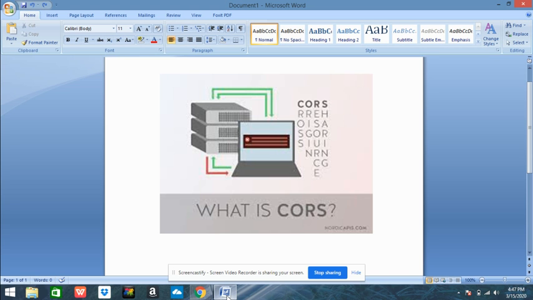In today's video, I'll be talking about CORS and the security implications of headless-based development methods. So CORS stands for Cross-Origin Resource Sharing. This is basically a mechanism that allows restricted resources on a web page to be requested from another domain outside the domain from which the first resource was served.